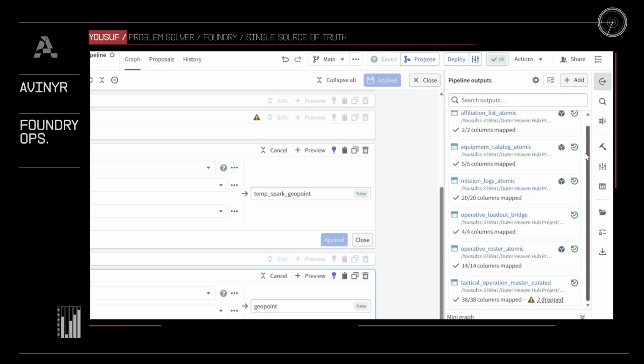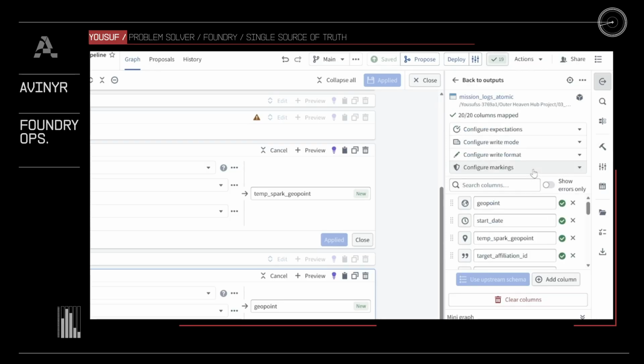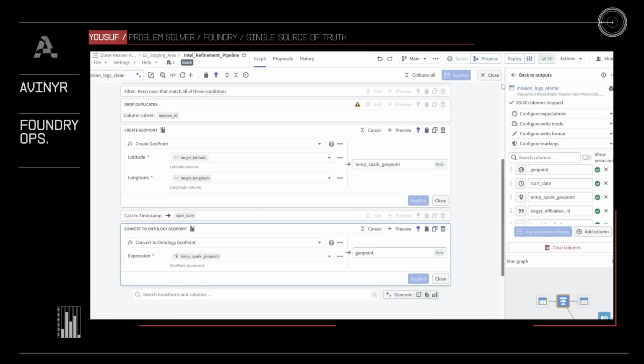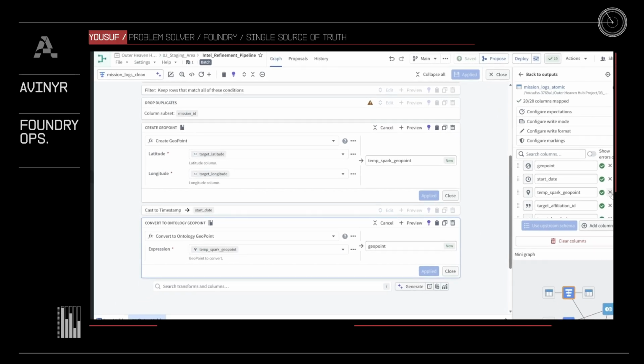So we map the clean Geopoint string to our outputs, and although I forgot, we can and should drop the temporary Spark struct. Afterwards, when you deploy, the data will be successfully written to the disk. I don't want to redeploy it, but let's dive into the semantic layer to see how the Ontology maps a string to an interactive map.